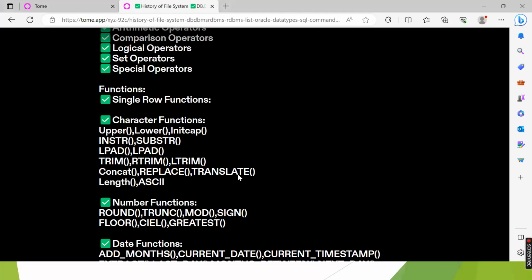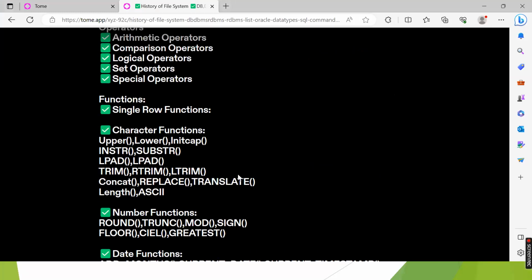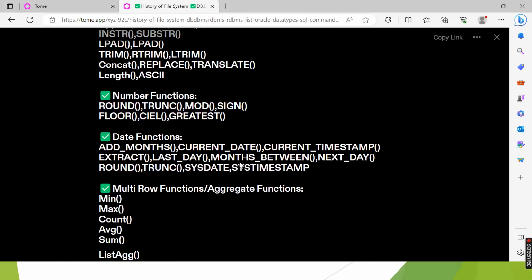And along with that, number functions. In number functions, we are going to discuss round, trunc, mod, sign, floor, ceil, greatest. These are the functions which I'm going to explain in detail.